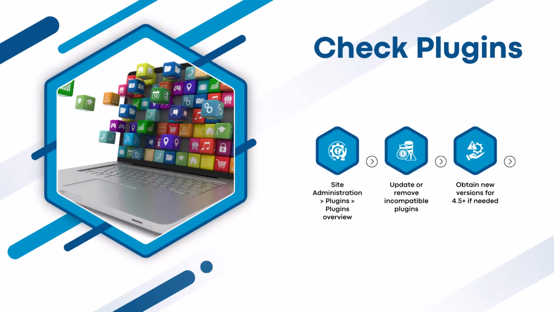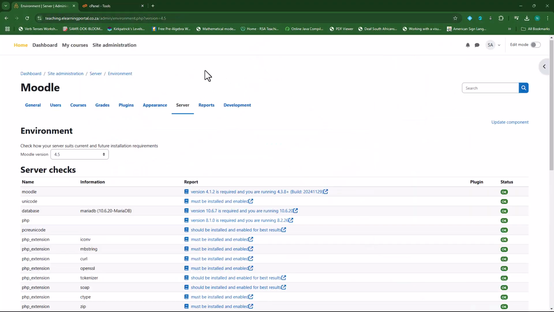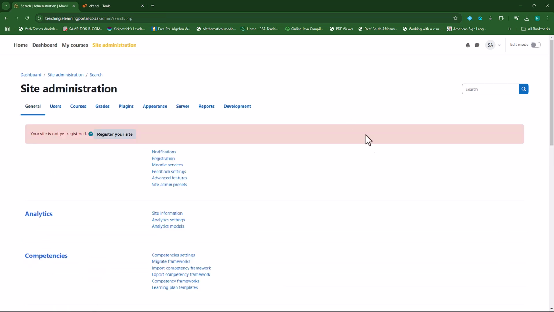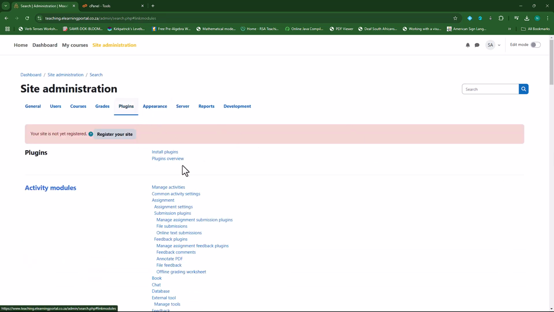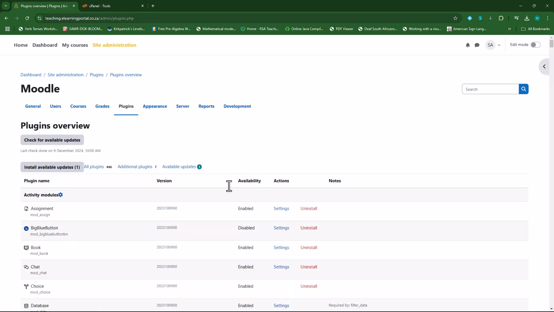The next step will be to check and update our plugins. So how do we do that? We go to our site, and then we'll go to site administration again. Then under plugins, click on plugins overview. And then we're more concerned about the additional plugins that we've added, because the core plugins will be upgraded while we're busy with the upgrade process. But under additional plugins, I have 7 additional plugins and I have 1 available update.